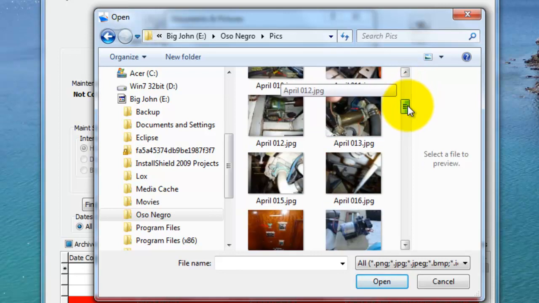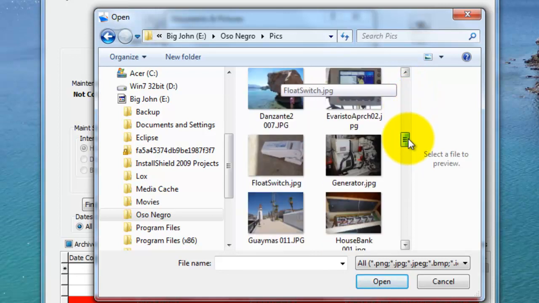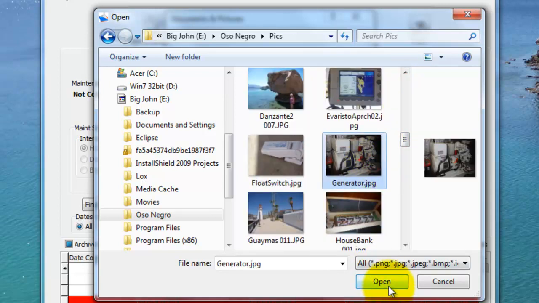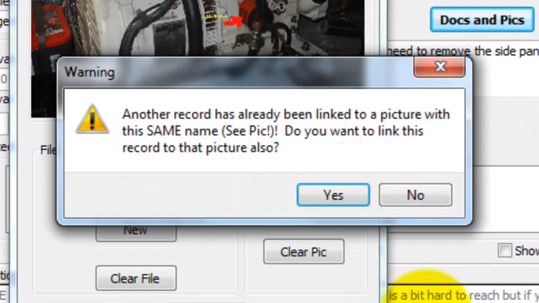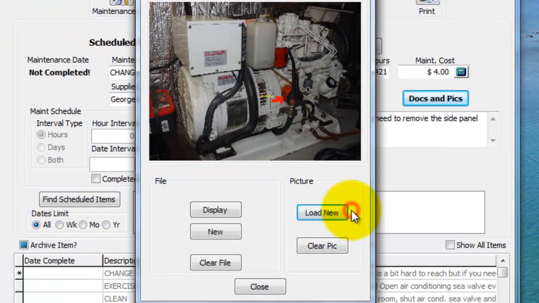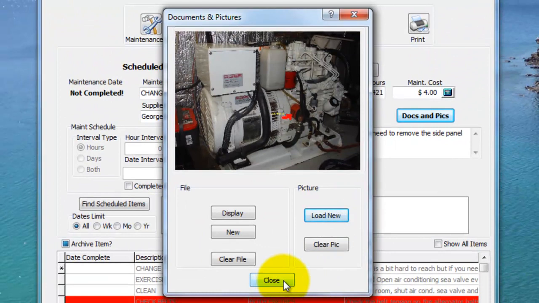And in here somewhere I have a picture of the generator. There it is, and I'm going to select that and then click the open button with the left mouse button, and it gives me a little warning that that's already in there, and it asks me if I want to link this record to that picture also, and I'm just going to say yes. Okay, and then I'm going to close this.